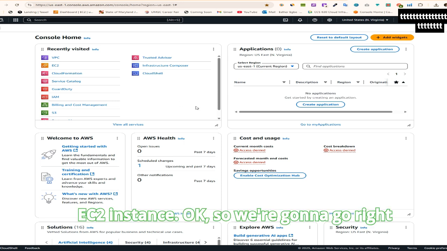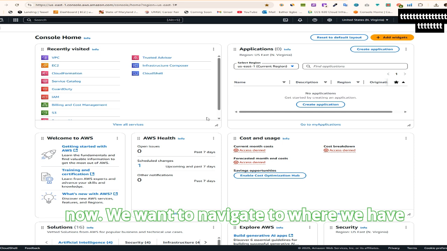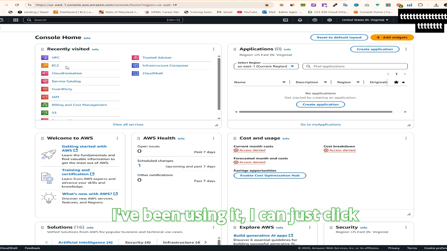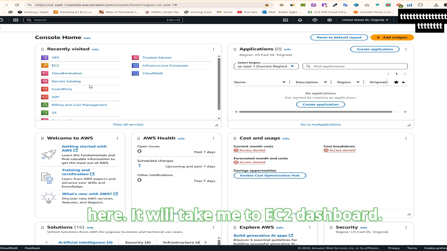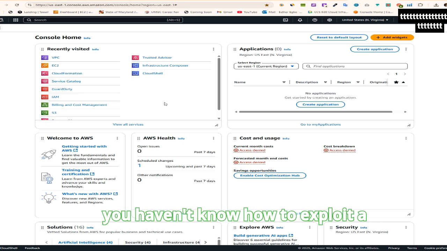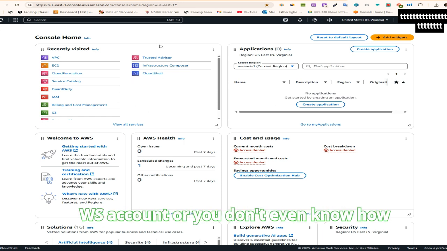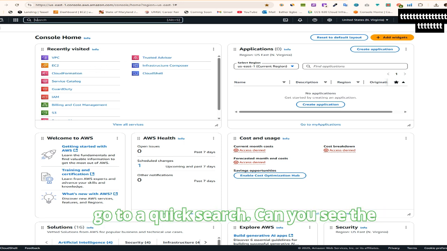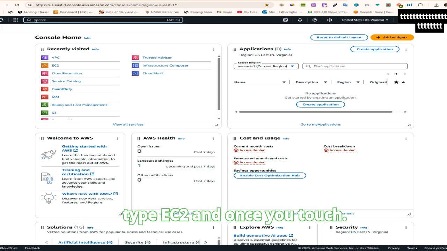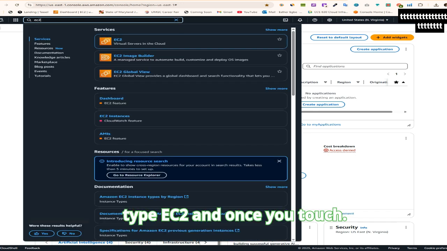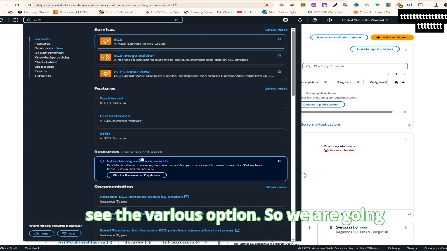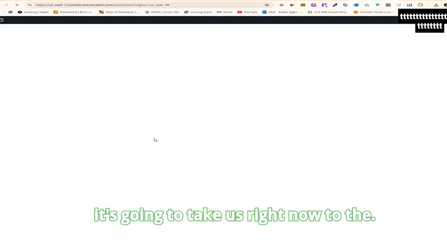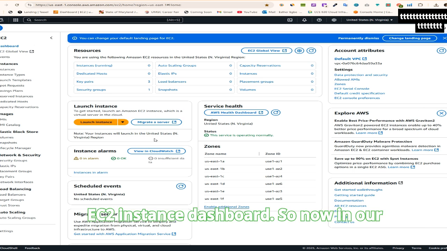So we want to navigate to the EC2 dashboard. Since I've been using it, I can just click here and it will take me to the EC2 dashboard. But in case it's your very first time and you don't know how to navigate your AWS account, you just want to go to the search bar, type EC2, and you're going to see the various options. So we are going with this EC2 option. We click there, and it takes us to the EC2 dashboard.